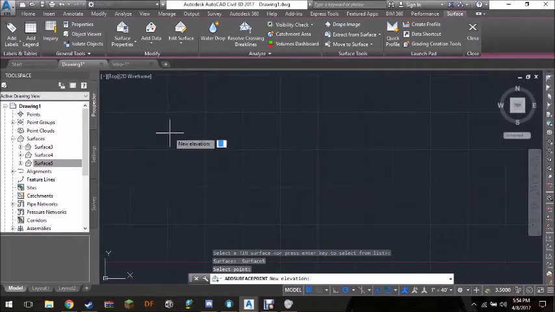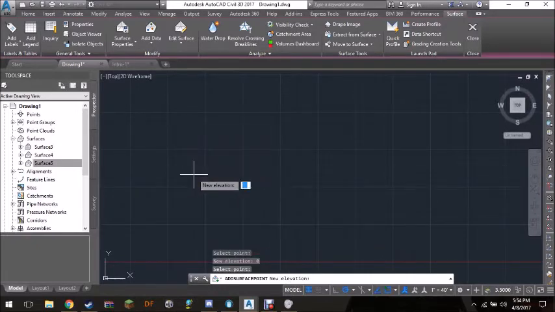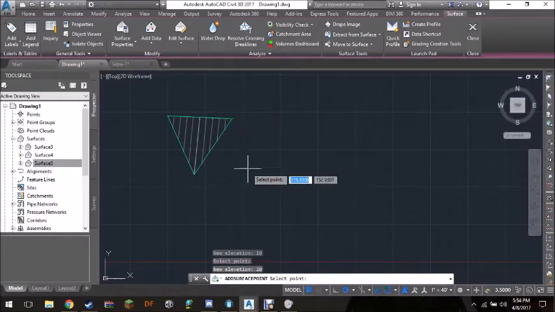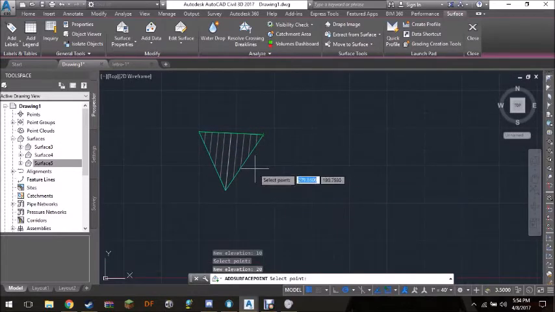So I've clicked, and now that I've clicked, it wants the elevation of that point, so we'll say 0, it's like a base point. I'll click somewhere else, and we'll say an elevation of 10, and a third place, and say an elevation of 20. And as you can see, we've created a surface.